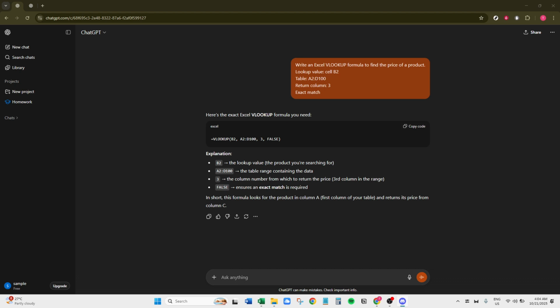And there you have it. By the end of this simple process, ChatGPT will have equipped you with a VLOOKUP formula customized for your data task. I hope this step-by-step guide simplifies your Excel tasks and makes data handling just a bit more manageable.